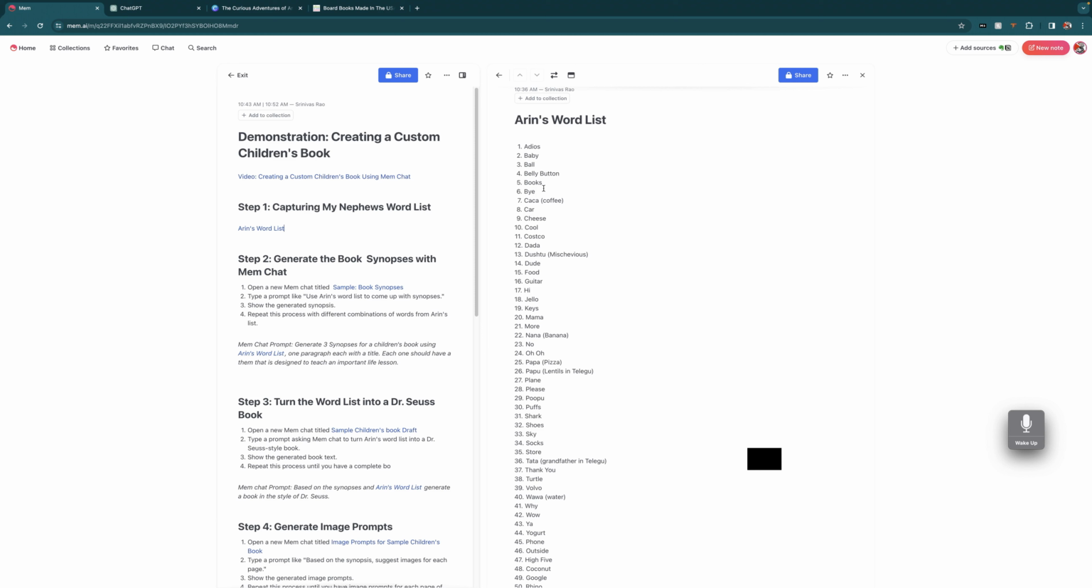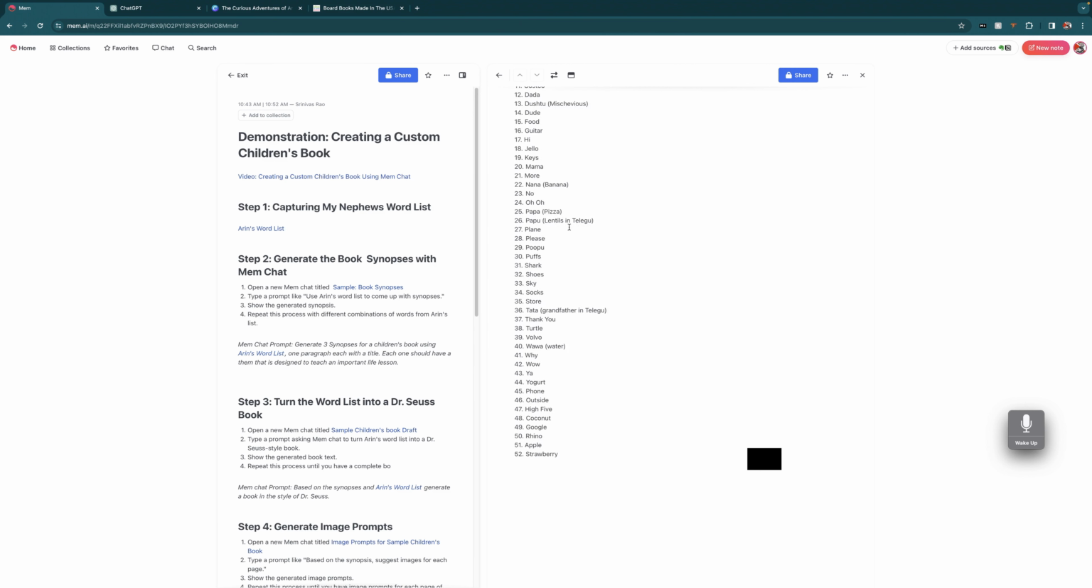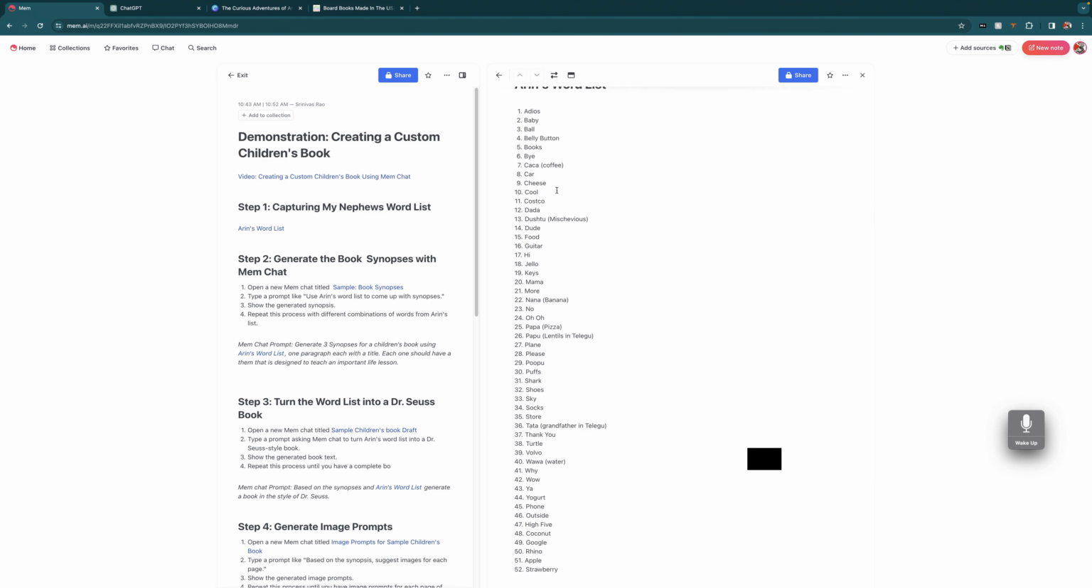And so I just started keeping track of all of these words, mainly because I just wanted to understand how fast he was learning. I didn't anticipate that it would lead to something like a custom children's book, which is really one of the cool things that often happens when you capture information in Mem without necessarily any purpose in mind. So that was the first step. That was the most important thing.